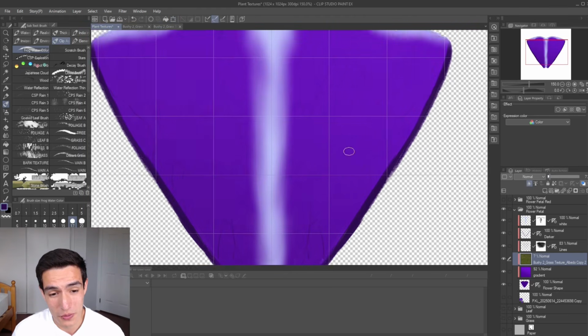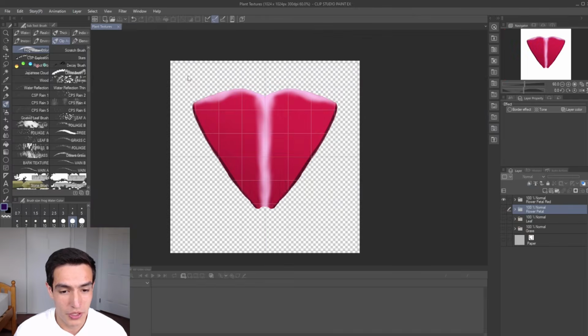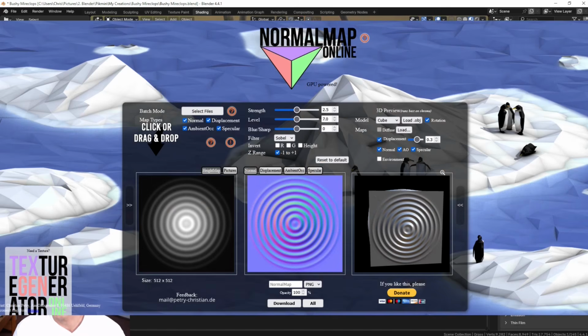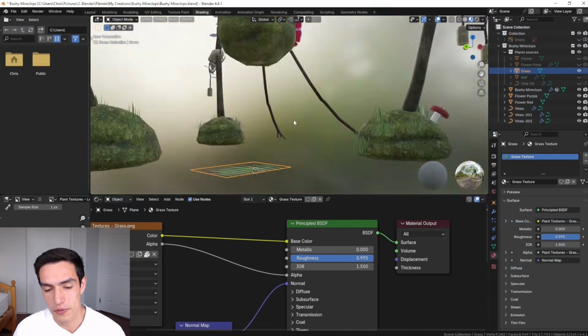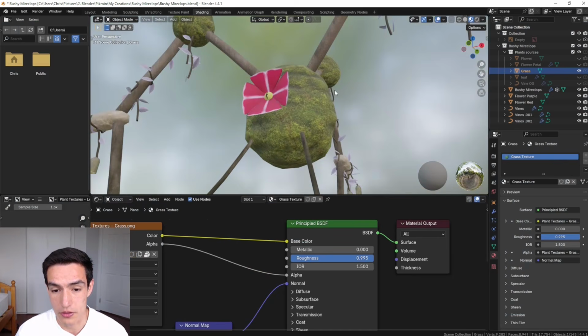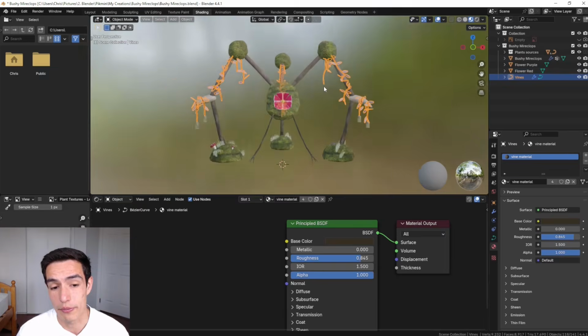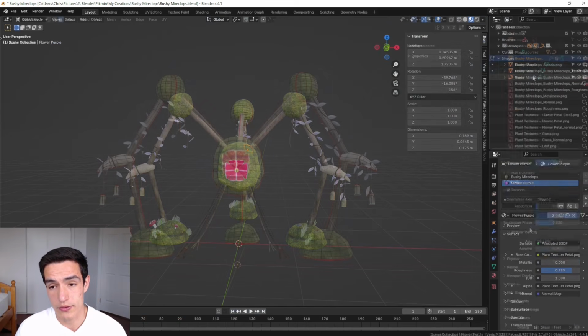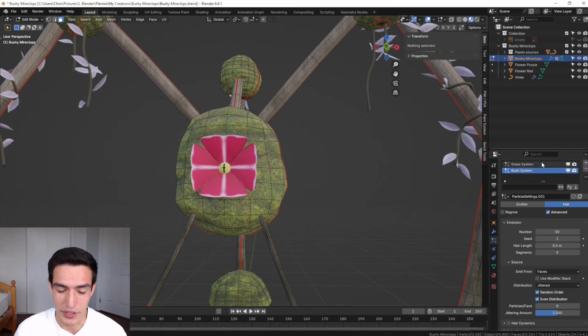The plant textures were also looking kinda bad, so I went over to a free normal map generator online and then just basically uploaded the image that I had already drawn, and then it makes a normal map from that. So I did that for the leaves and the flowers to kinda add a little bit of depth to them.